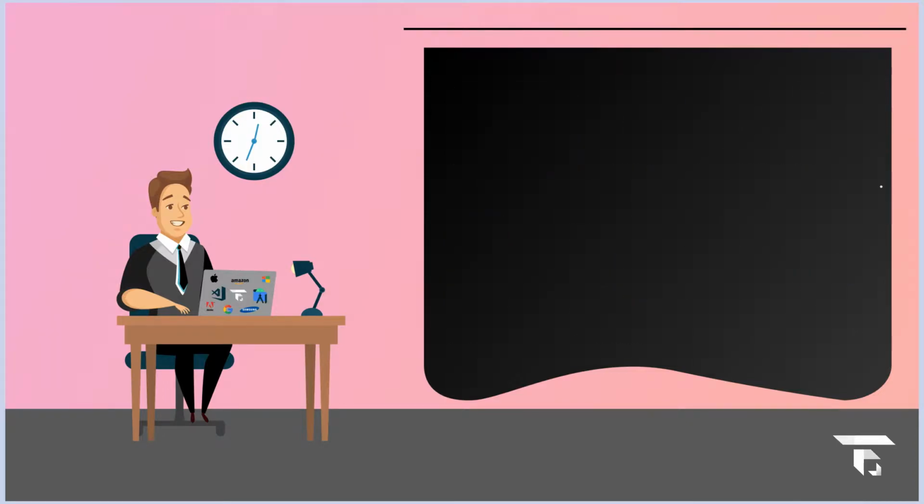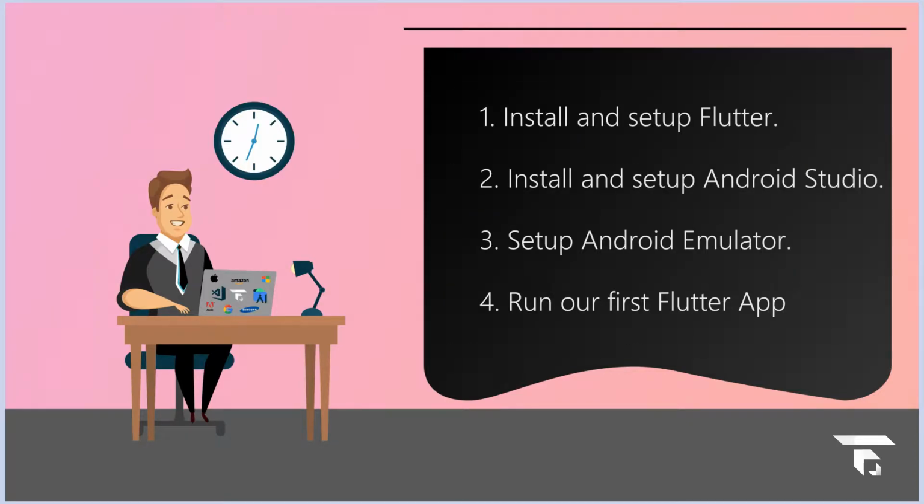Now that we know the prerequisites, we can begin the installation process. I've divided the installation process into 4 steps. As you can see on my blackboard, in step 1 we'll install and set up Flutter. In step 2 we'll install and set up Android Studio. In step 3 we'll set up the Android emulator, and in the final step we'll run our first app. So let's begin with step 1.